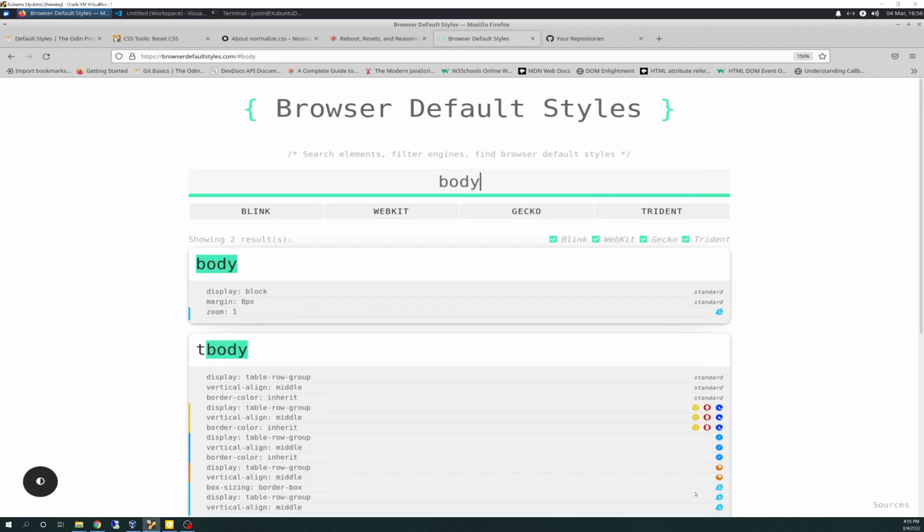But for instance, if you type in body here, so we're searching for a body tag, it will tell you the description of what a body tag is, the display, margin and zoom, and it tells you if it's standard or not, or what browser is using it. And all these browsers support it, and I don't know what 112 and 1 means. If you know, in the comments, let me know. But that's pretty cool.